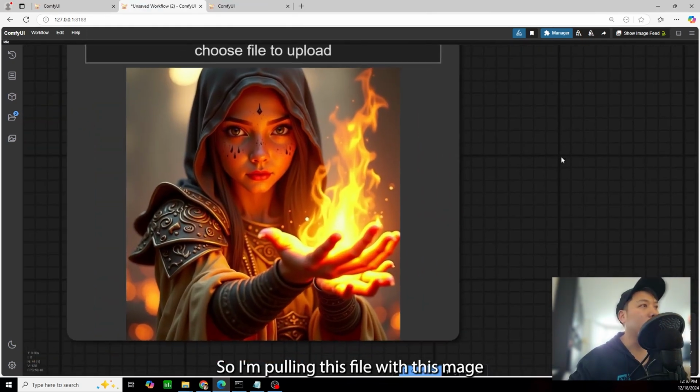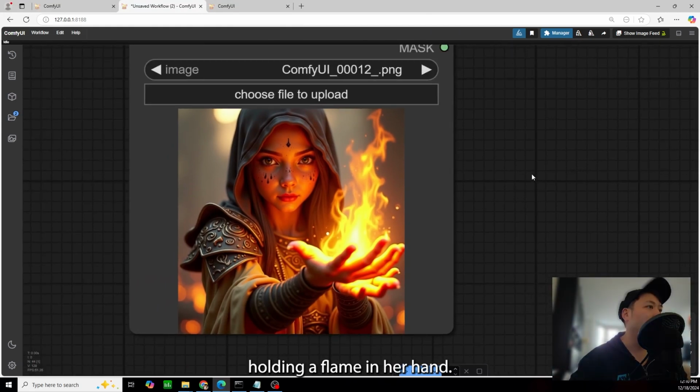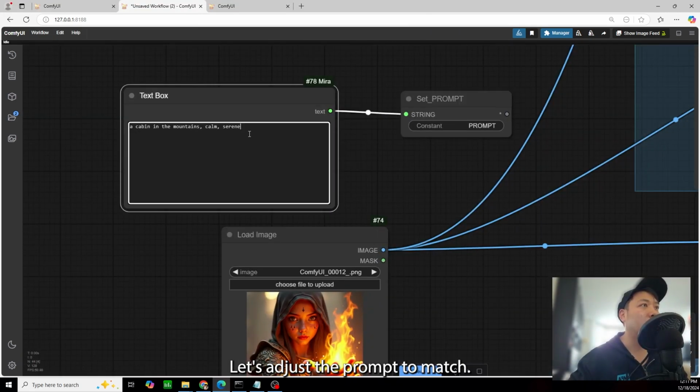All right, great. So I'm pulling this file with this mage holding a flame in her hand. Let's adjust the prompt to match.